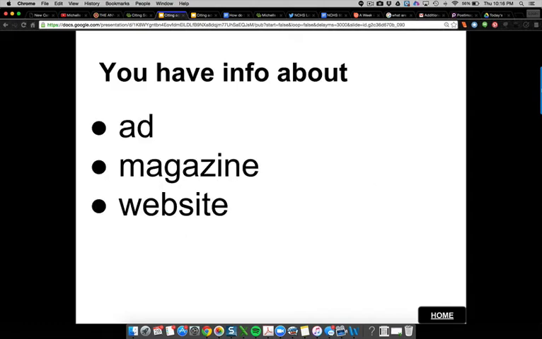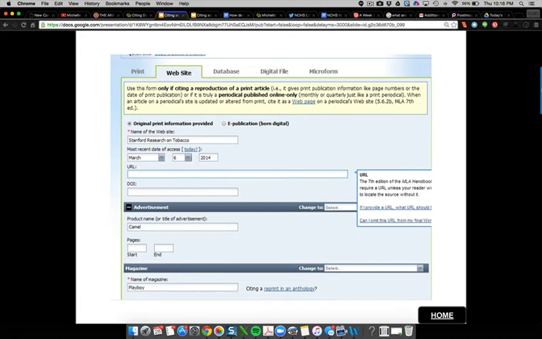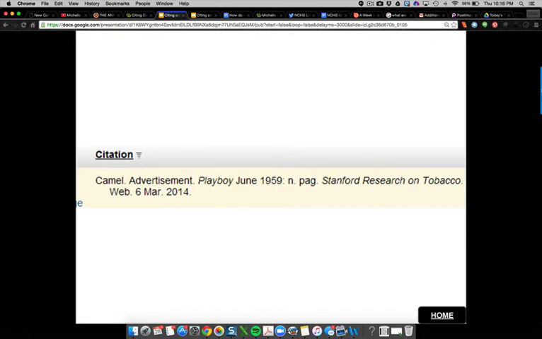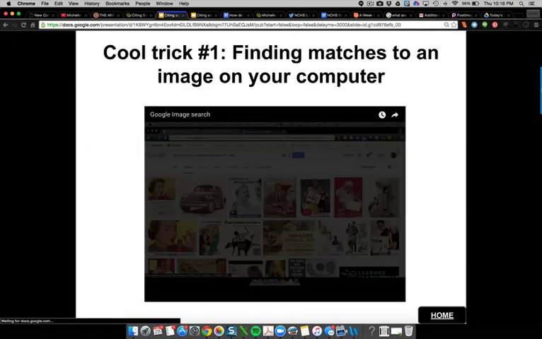So one question we had: what if we have information about the ad, the magazine, and the website? So I use NoodleTools for this because I really do find that to be the better product. And we were able to generate this citation. Now it's interesting, this is 2 years ago, and I was still doing no page and no date and putting that into the citation. As you know, at this point, I'm really fed up with those NPs and NDs, and I'm just telling you to take them out. So I would leave that part out at this point.